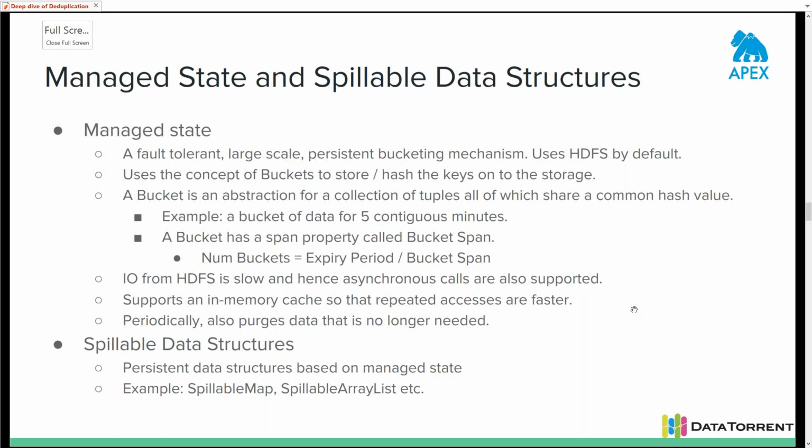Basically all the I/O is done on HDFS, so it's pretty slow, as you may imagine. But the thing that is facilitated by the managed state is that there's an in-memory cache as well, so that repeated accesses are faster. There's also facilitation for asynchronous processing, so all the requests that you make to the managed state can be asynchronous. Whenever the result is retrieved, the dedup operator can be notified of it, and you can have the result of the deduplication. And meanwhile, you can start processing other tuples as they come.